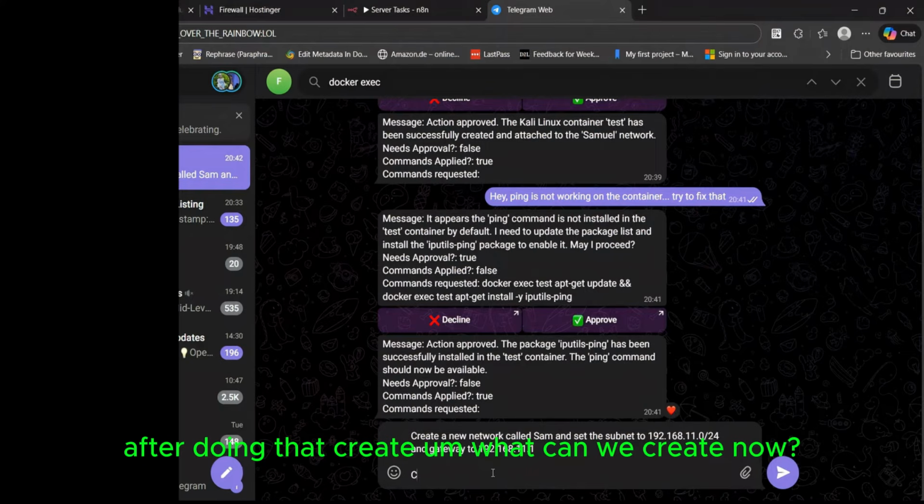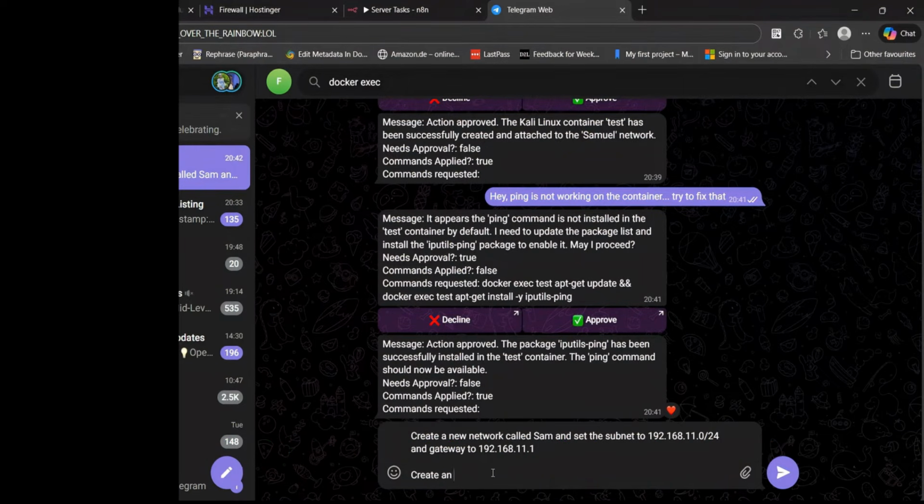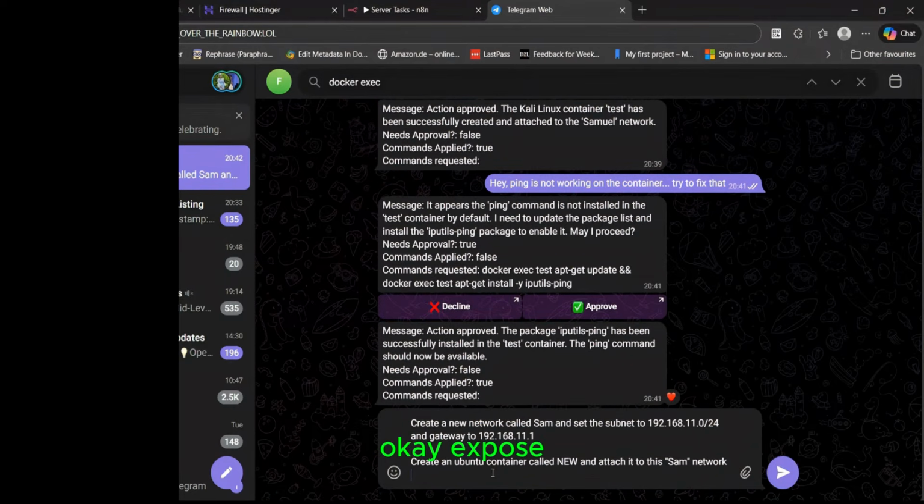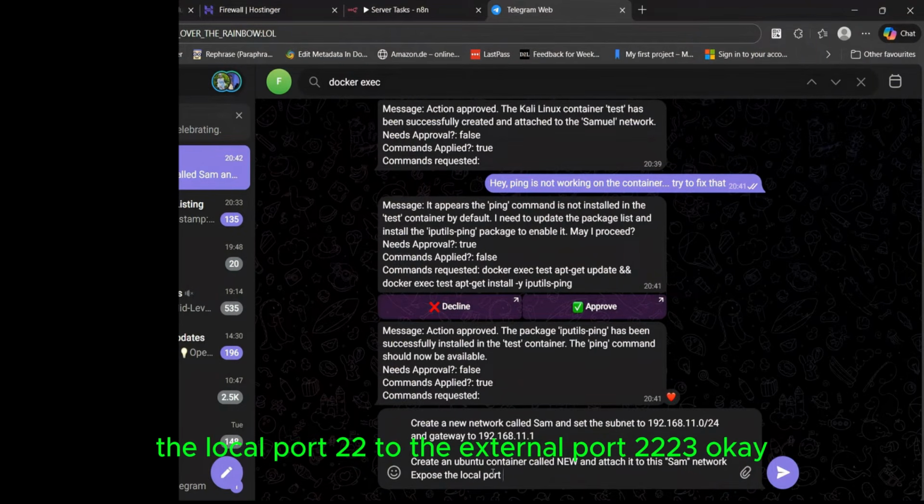After doing that, what can we create now? Create an Ubuntu container called new and attach it to this SAM network. Okay, expose the local port 22 to the external port 2223.